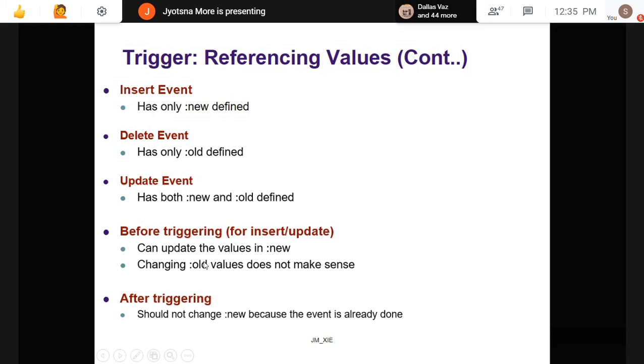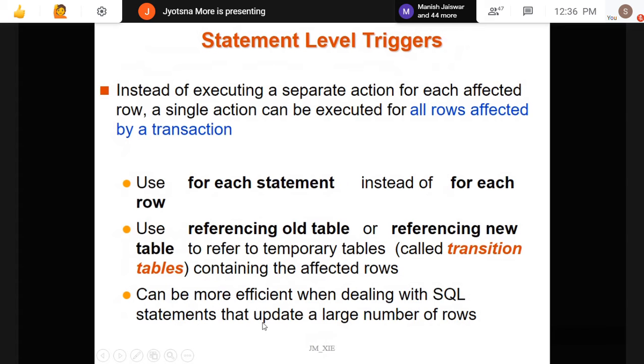Triggering update values as new, changing old values does not make any sense. That is before triggering, before insert or before update. At that time you just update the values in new. When you are going for a before insert or update statement, old values are not there, right? I want the new values before insert or update. These are my new values, so new is useful over there. For after triggering timing, you should not change the new, because the event has already taken place. So at that time you can refer to the new only. Now with the example you will understand more about the statement level trigger, which I have already explained to you. That is, use REFERENCING OLD TABLE or REFERENCING NEW TABLE. Fine. So I will go ahead with the example.